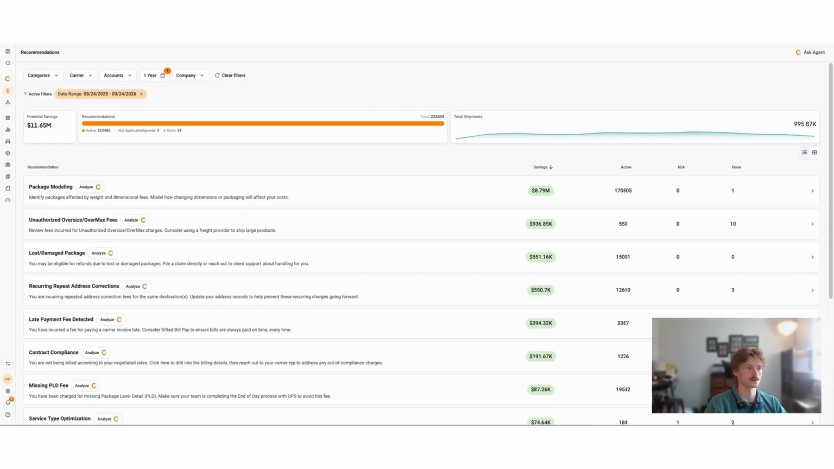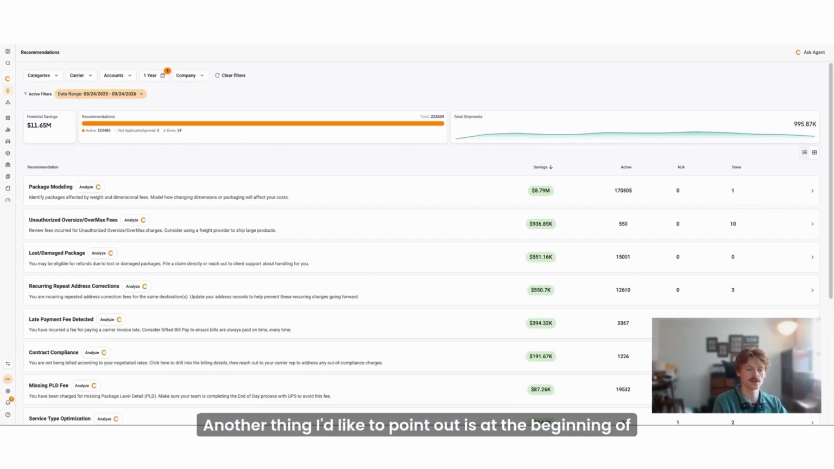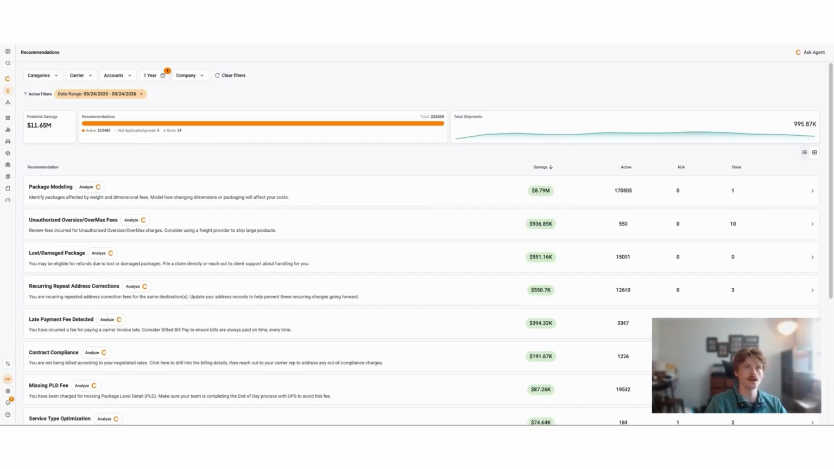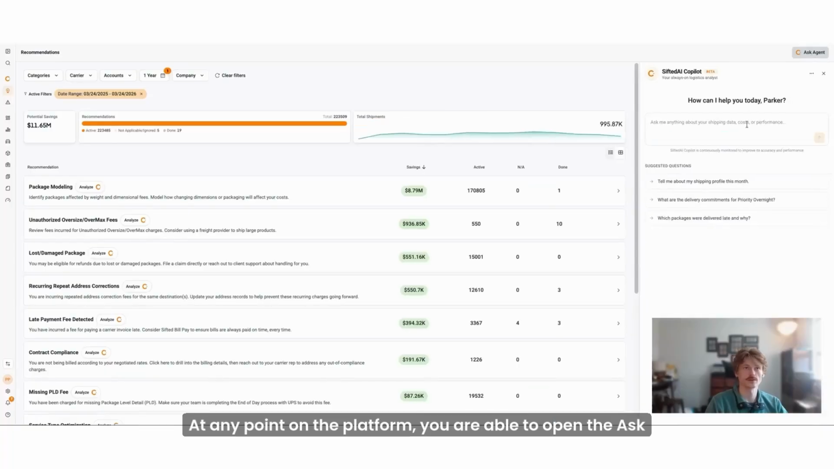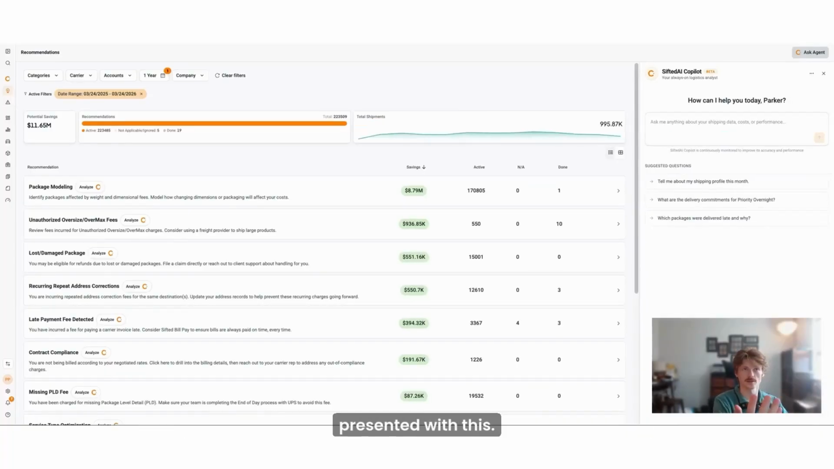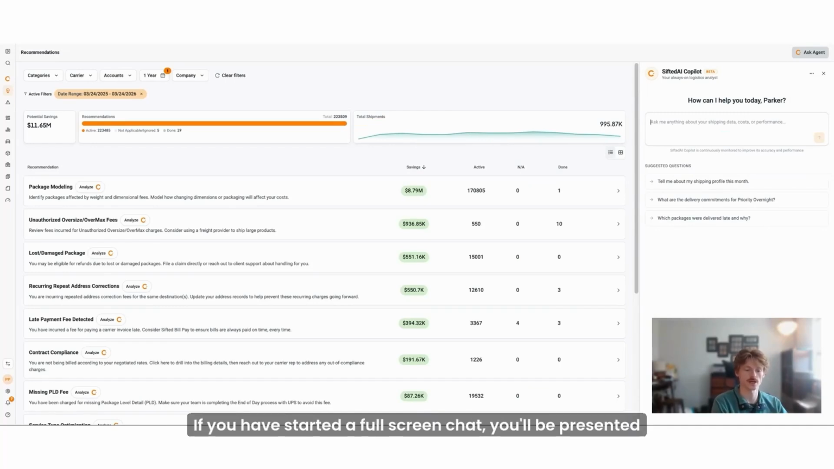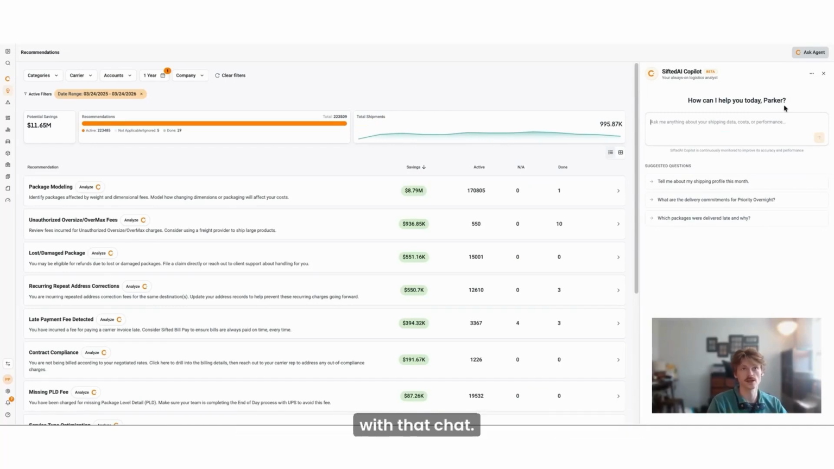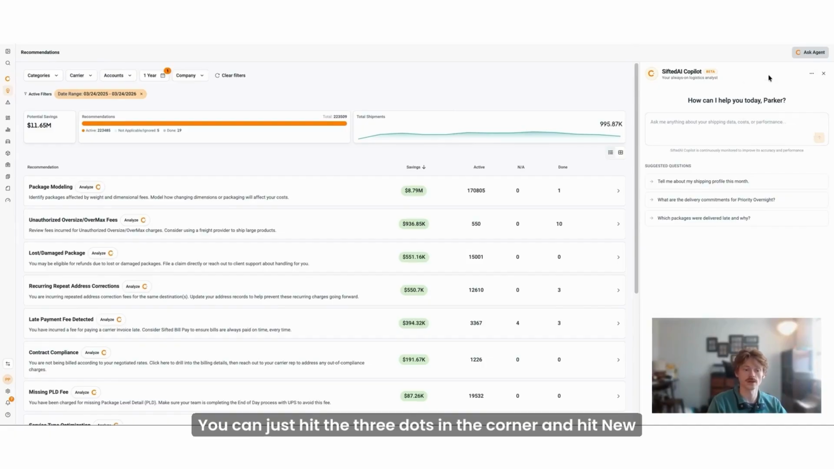Another thing I'd like to point out is at the beginning of the video, we did start in the full screen experience and then move to reporting, and it followed us to the sidebar. At any point on the platform, you are able to open the Ask Agent button. If you haven't started a full screen chat, you'll be presented with this. If you have started a full screen chat, you'll be presented with that chat. You can just hit the three dots in the corner and hit new chat to get back to this screen.